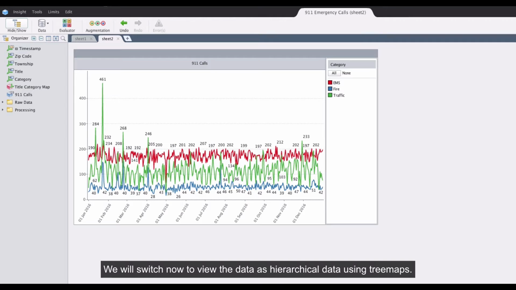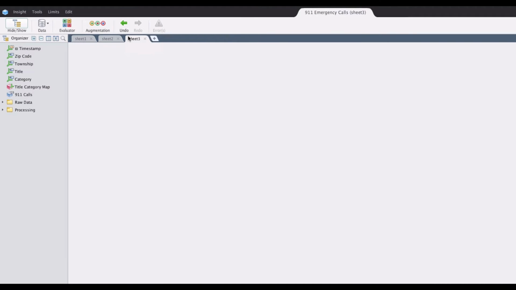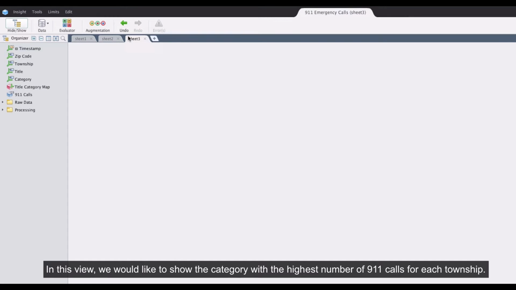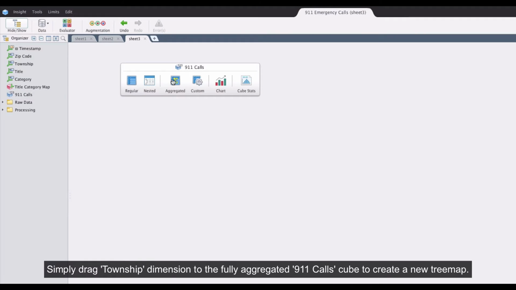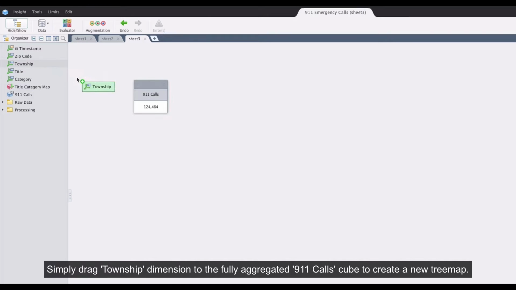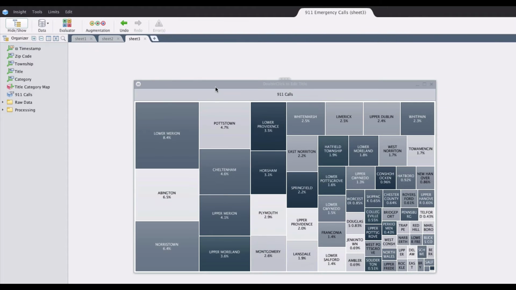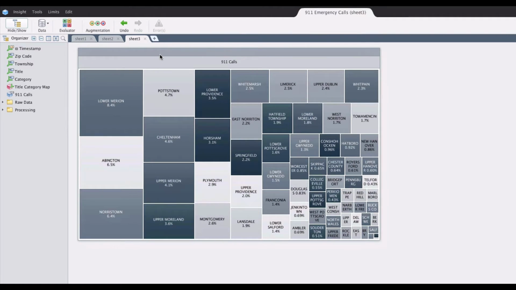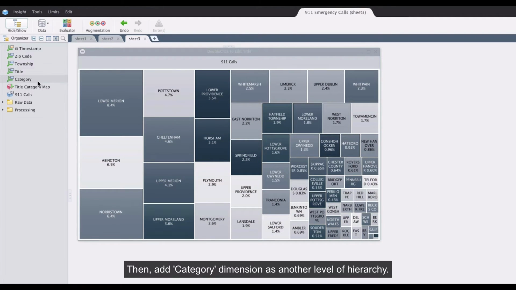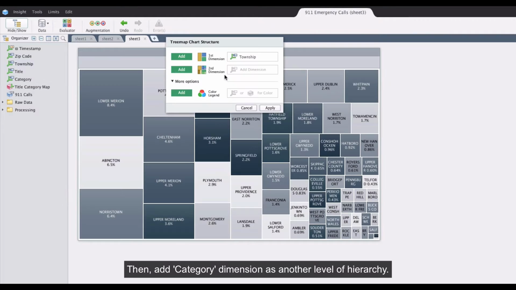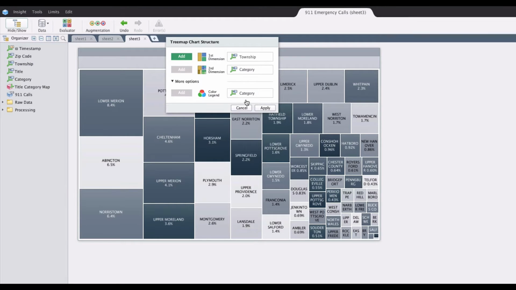We will switch now to view the data as hierarchical data using tree maps. In this view, we would like to show the category with the highest number of 911 calls for each township. Simply drag township dimension to the fully aggregated 911 calls cube to create a new tree map. Then, add category dimension as another level of hierarchy.